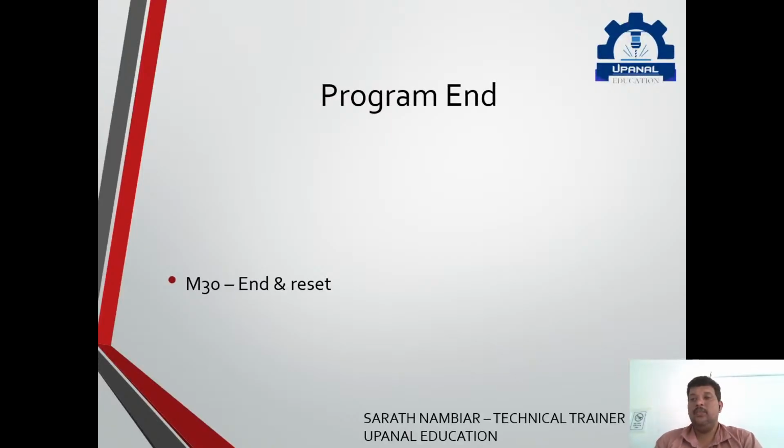Next is the program end. Once we finish the work, we will be giving the M30 command. M30 command is nothing but end and reset. That means we are telling the machine, okay, your work is complete, let's go for the next work. So once M30 is given, the machine will be stopped, the program will be over, and the machine will be ready for the new program. That is the main encodes and decodes.